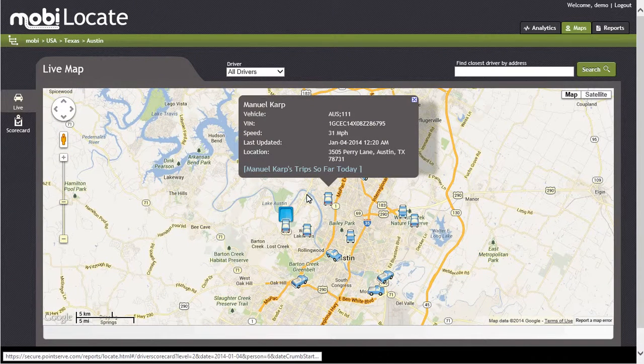We now see several details about the vehicle information displayed. The vehicle number assigned to the vehicle by the branch. We also see the VIN or vehicle identification number that is assigned by the manufacturer. We see the current speed, the time of the last data update, the current location of the vehicle, and an opportunity to look at the trips this vehicle has made since the beginning of the day. Let's click on the link Trips So Far Today.